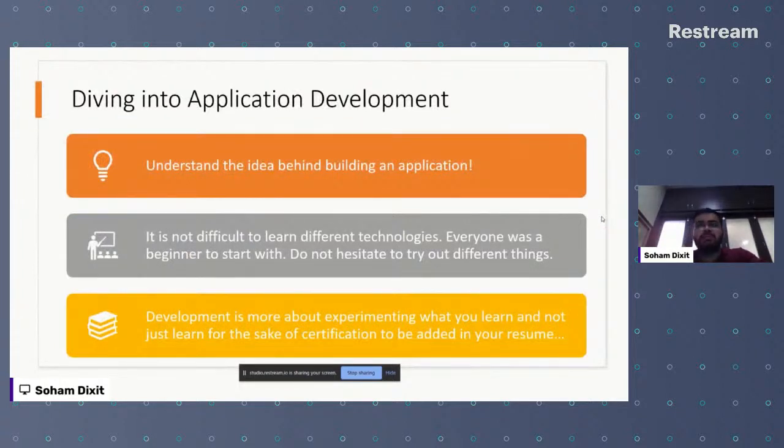I know you guys might be eager to see my IDE and the coding I'm going to do. But before going to that step, let's discuss a bit about this field of application development. As we discussed, before building or coding something, understand the idea behind building an application, because it's not like you have a problem and directly start coding the solution. It's not going to work like that.